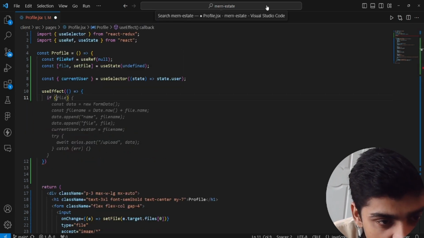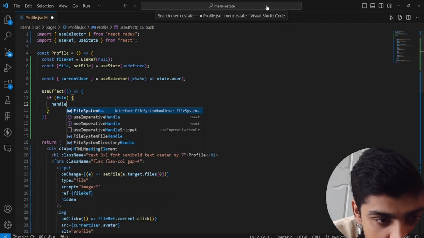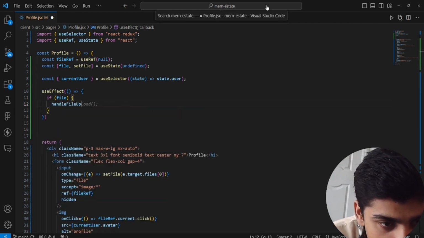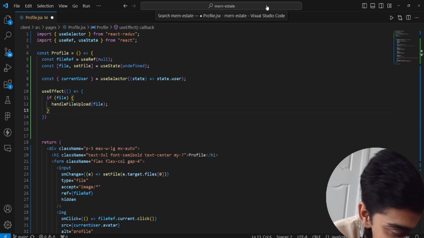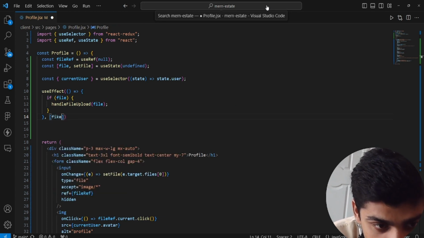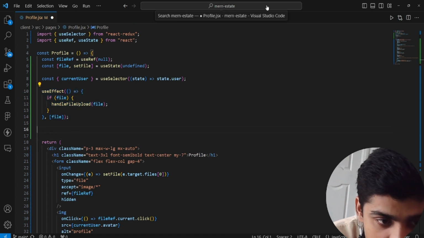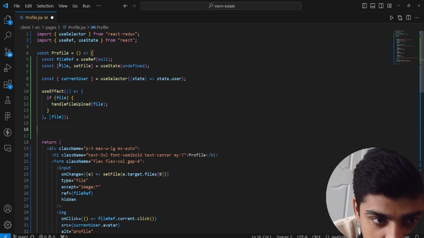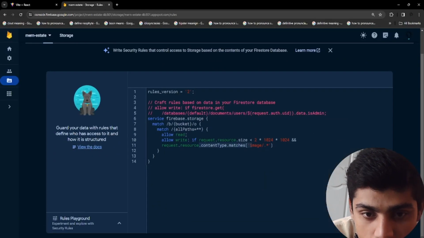I'll say if the file actually exists now, right? Now you want to upload it. So we'll have a function which is going to be called handle file upload. We'll call that function and we'll pass the file to it. We'll upload it there. And it's always going to determine the change in the state of file. All right. So whenever there's a change in the file state, this is going to be checking all of that condition. So this is the use effect. It's always going to be checking if the file state changes, and the file state is always going to change once you click on that image field, and it's going to trigger all of that.